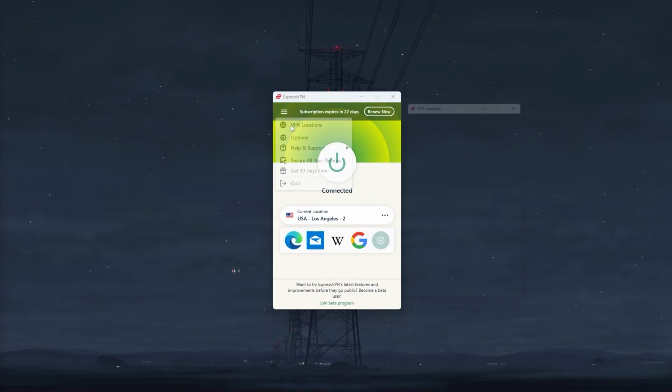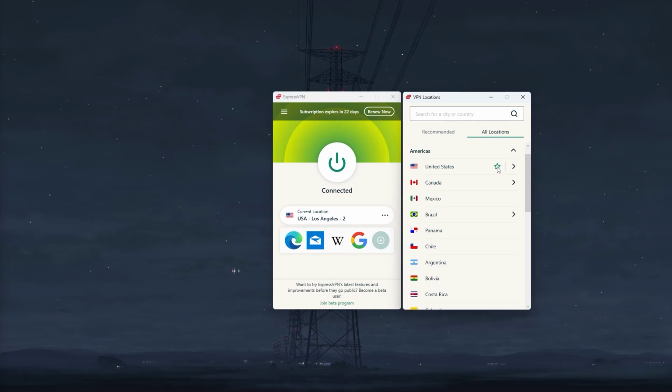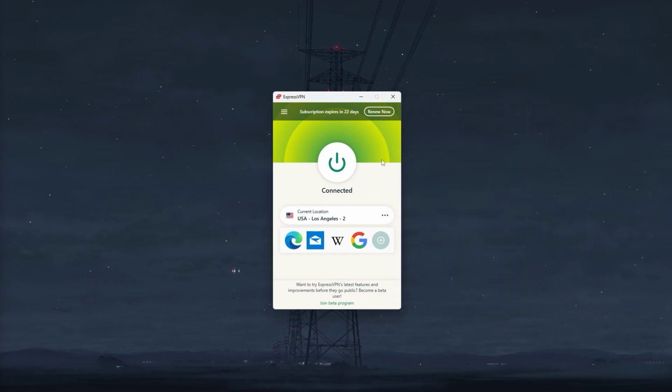And in case there are some countries that you're going to be connecting to regularly, you can click on the star icon right beside the country name to add it to your home screen so that you can access them much faster. Alright, now that your ExpressVPN app is all set and you know how to connect to a VPN server, let me show you how to use some of the most important features it has to offer.